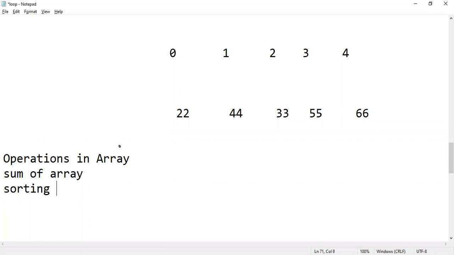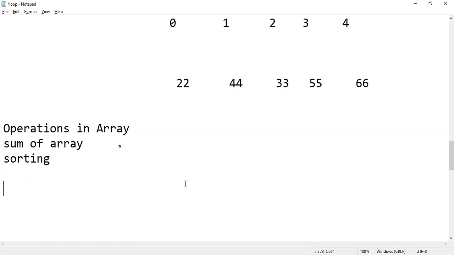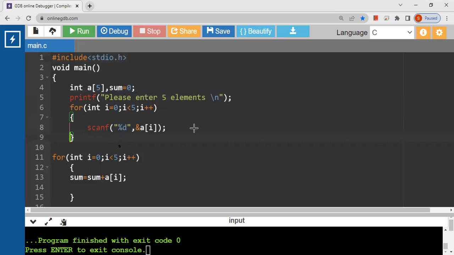Sorting. Sorting means arranging your elements in ascending or descending order. So either you are going to arrange them in increasing order, or in decreasing order. That is based on your choice. So how are you going to do this?